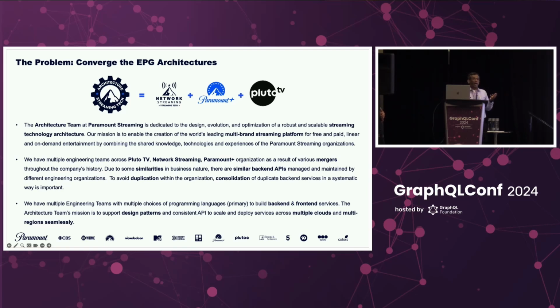Another challenge we have at Paramount is that because we have multiple engineering teams, each team has a primary language that they write code in. We also wanted to ensure that when we use GraphQL, we can support those languages as first-class citizens so that the teams feel closer. They don't have to learn a new language just for the GraphQL implementation.